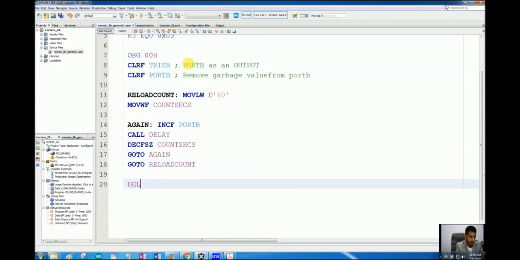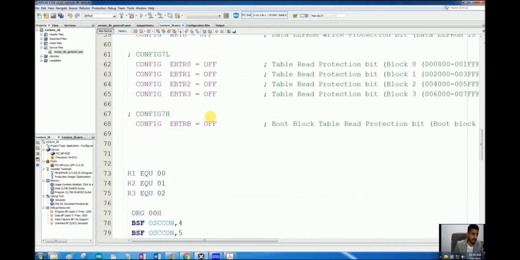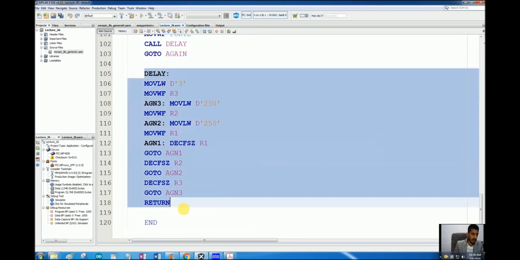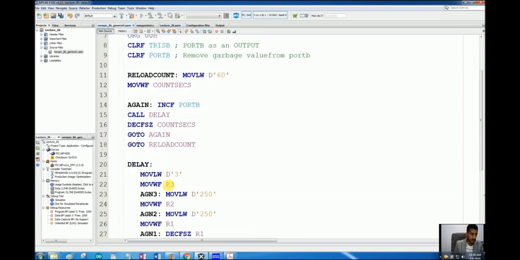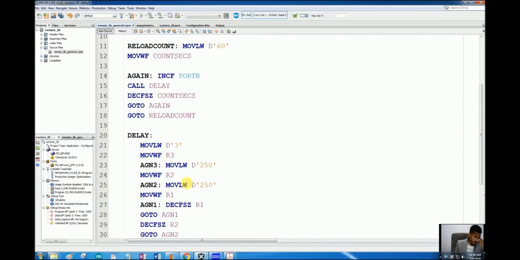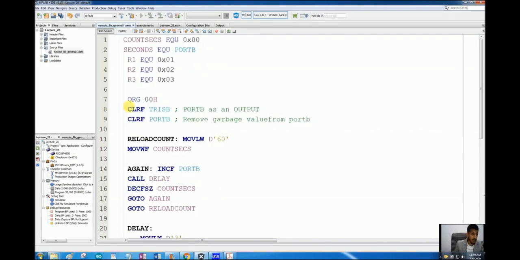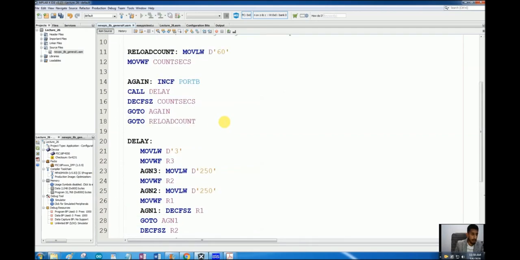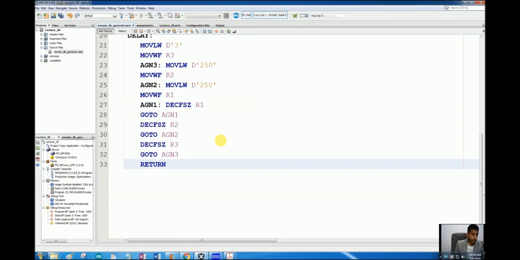Now make a delay subroutine. I will copy and paste my delay subroutine from the previous lecture. So here is my delay subroutine. I have made a delay of 1 second here. I have used R1, R2 and R3, so no issues with that. And I think it's done.